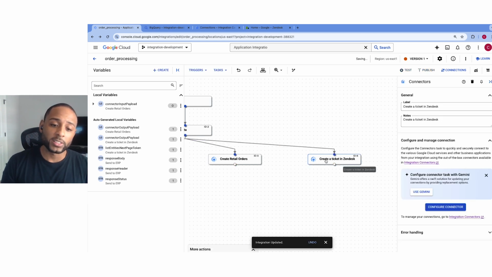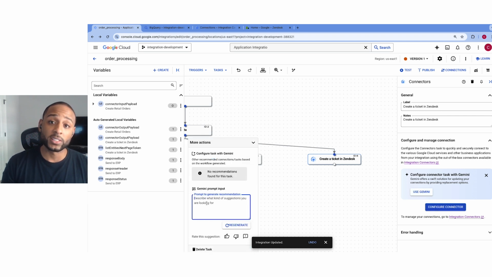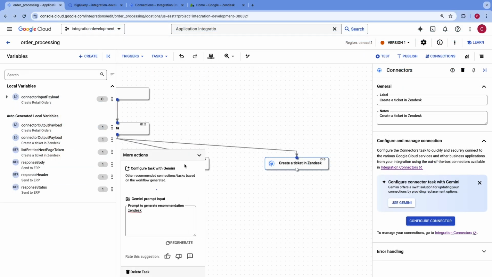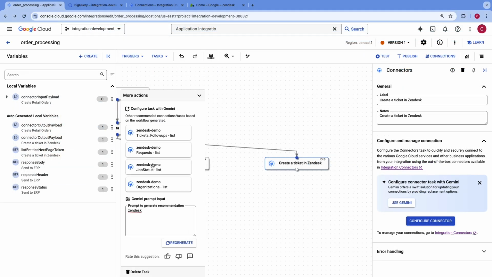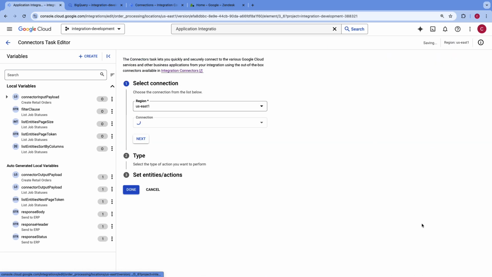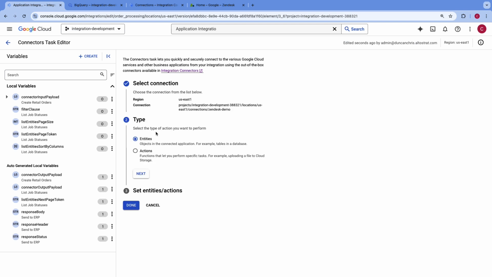What's also great about it is if I click it, it's going to give me some recommendations in regards to what Zendesk instance I want to use. I only have one, but in this instance, it's going to go ahead and choose the Zendesk instance in particular. Maybe, for example, as an organization, we have multiple instances of Zendesk, but here I only have one. So if we click this, now Zendesk is configured, and now I can seamlessly connect to Zendesk.